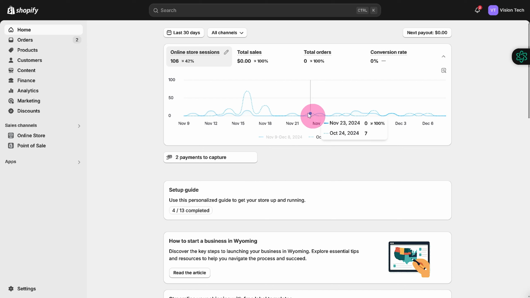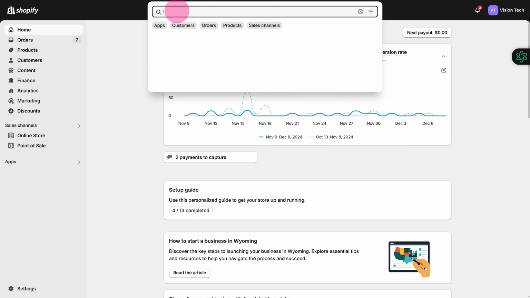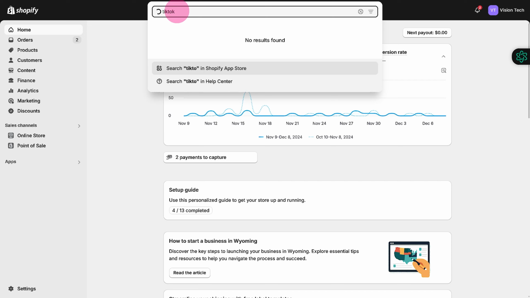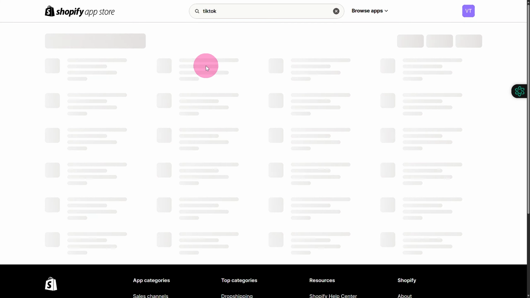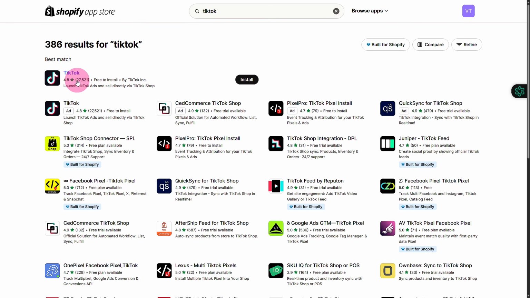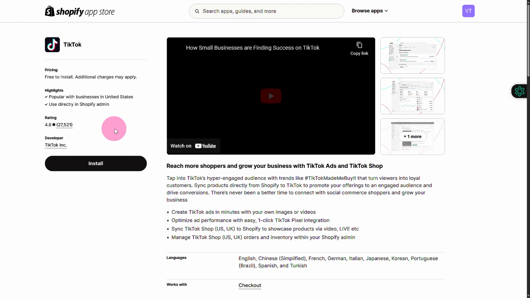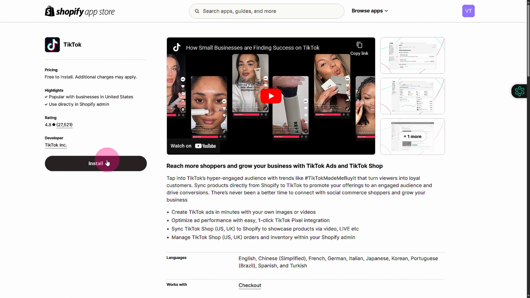So integrating TikTok is super easy. All you need to do is simply head over to your search bar and search in here for TikTok, and just like that it will automatically show up. I want to show you in the App Store as well how it looks. So you can see on the top we have TikTok. Head over to that and then click on the install button that is being shown in here.